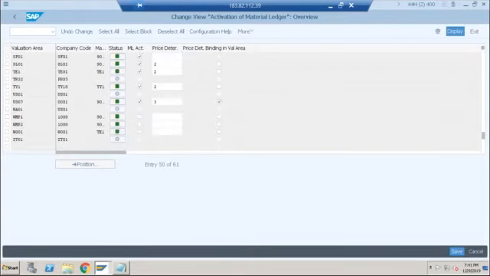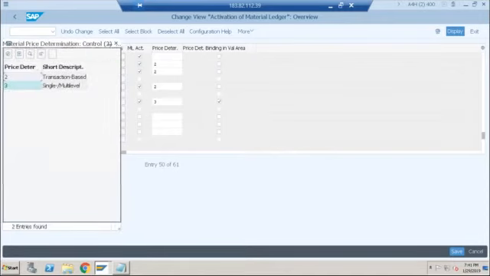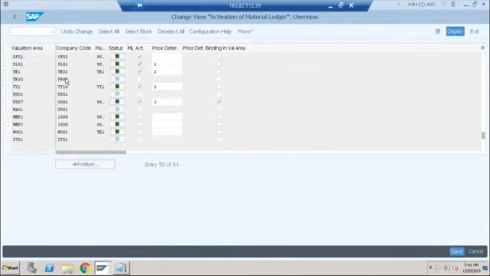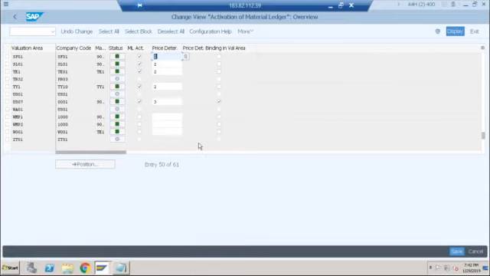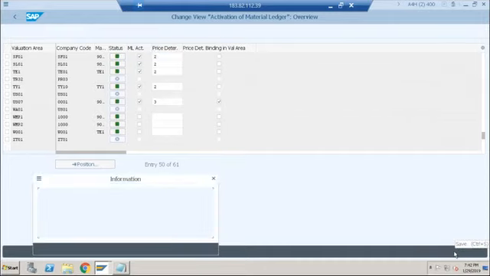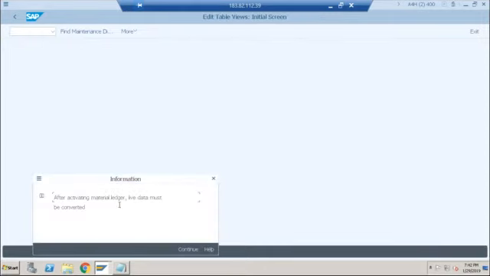Now what is the difference between 2 and 3? It is very technical. Whether you are using actual costing or not, there are a lot of scenarios. You don't need to worry, because even if you go to MIGO, the error that we got, if you click on help, it will clearly tell you to go to this configuration, activate material ledger and specify price determination indicator as 2. Okay, and just click on save. You will get this message: after activating material ledger, live data must be converted.